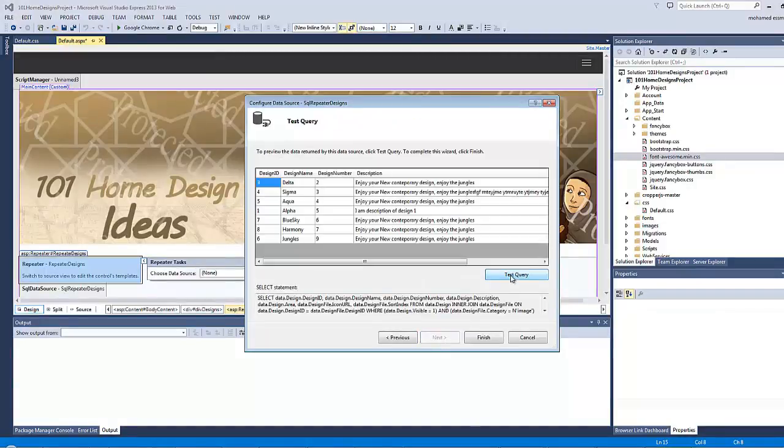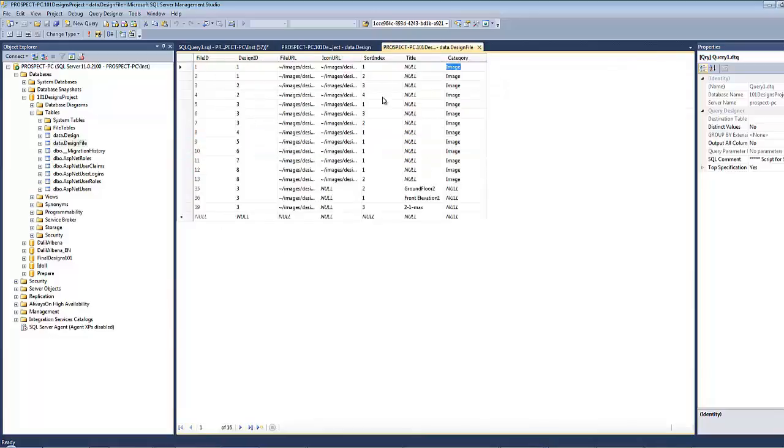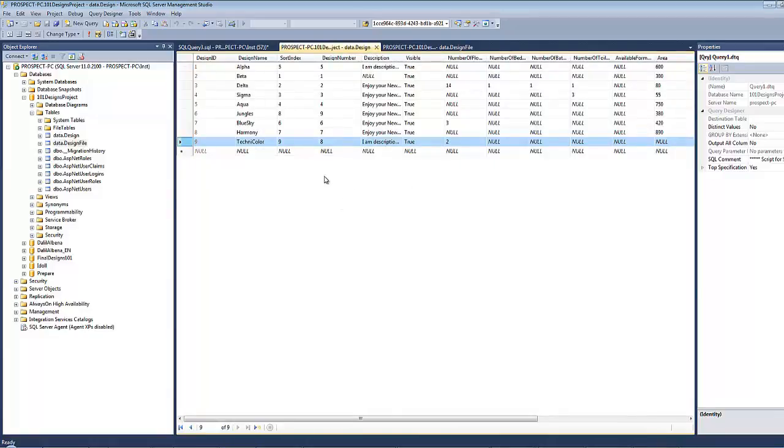Now if you click on test query, it's okay. However, if we count the number of records here, we will find that we have only 8 records, whereas if we revise the design table, we will find that we have a total number of 9 designs. So why does this happen? If you notice here, the record number 9, or the design number 9, has no related files inside the file table. So there is no design ID here called 9. Therefore, it will not be displayed at all.